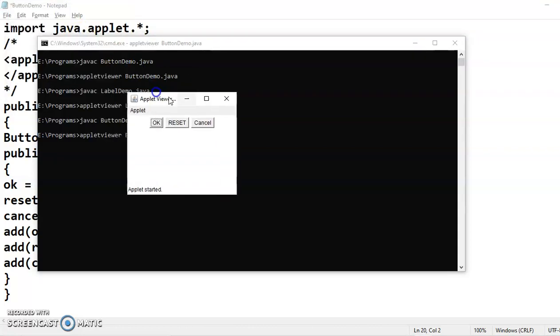Now you can see the applet. It has 3 buttons: OK, reset and cancel. It contains the captions as we have specified, some in capital and some in small letters. This is a button. It is a push button, meaning you can click. You can see the effect when we click on the button. So it is a push button, whereas in a label you cannot click, but a button you can click.